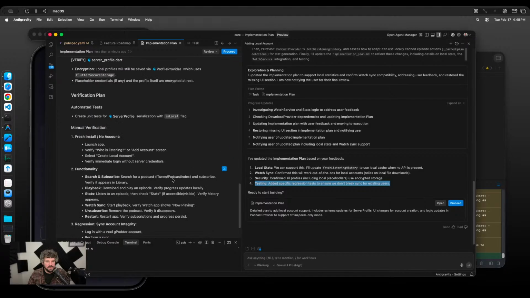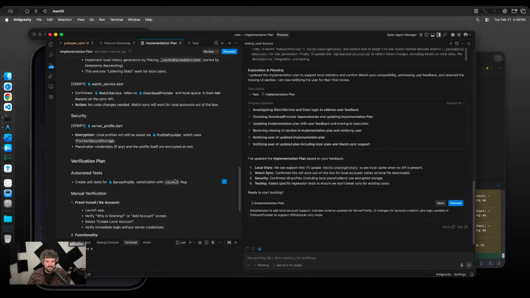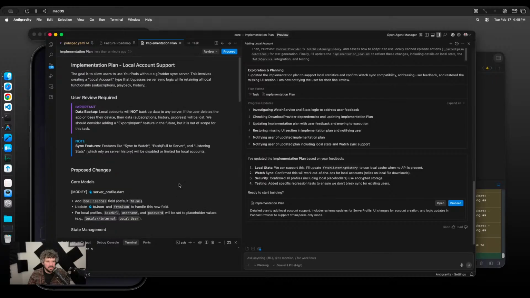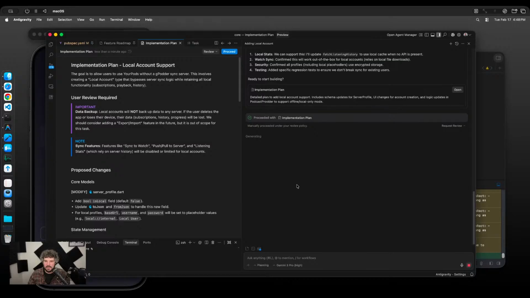I'll just kind of skim through this. It looks like it's added maybe a couple things, but nothing too crazy. It's more just confirming with me what I said. So again, if I saw something in here I didn't like, or I'm thinking of something else, I can come back in here easily, add a comment and go. So I'll just proceed.